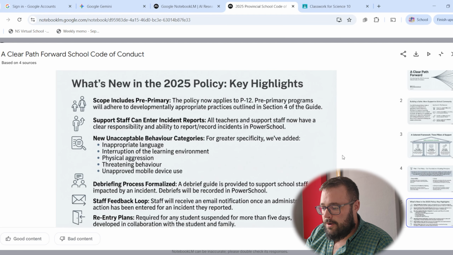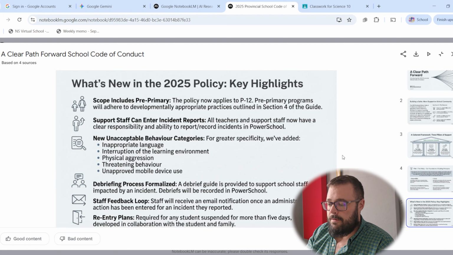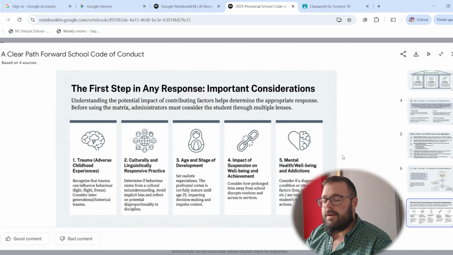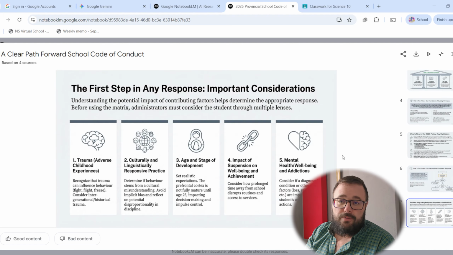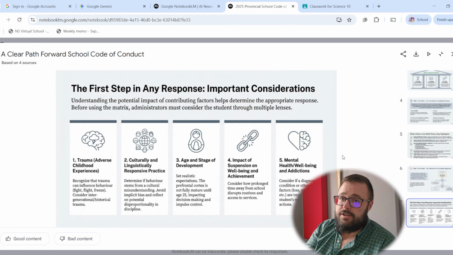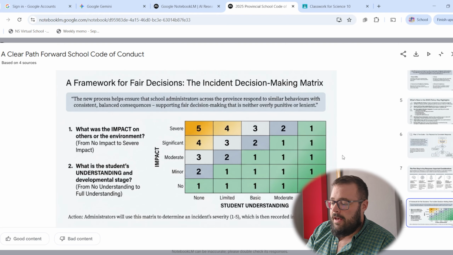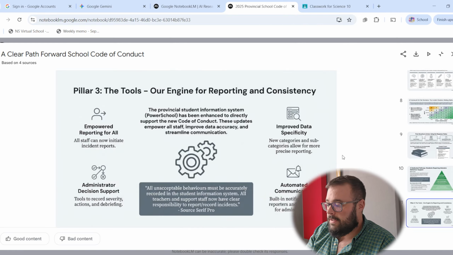Responsibility, equity, scope includes pre-primary. Support staff can enter incident reports, debriefing. But you can think about how you could use this with curricular outcomes or things you're covering in class. And the behavior matrix. All this stuff from one click of a button is pretty incredible.